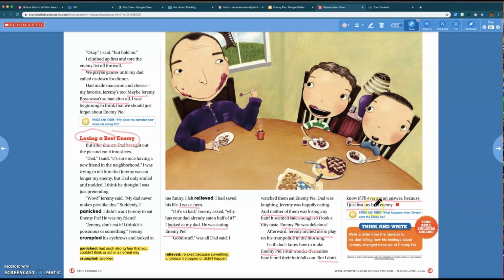Well, this very last sentence was, he never got his answer because he lost his best enemy. So your central message here, the lesson, is that you can always make friends with your enemies. Okay? Alrighty. So, for fun, you can write a letter from the narrator to his dad telling him his feelings about Jeremy changed of enemy pie. Go ahead and try that for fun, guys.